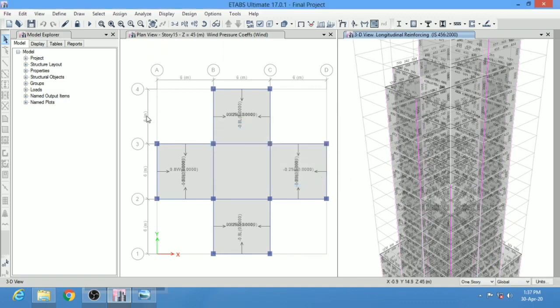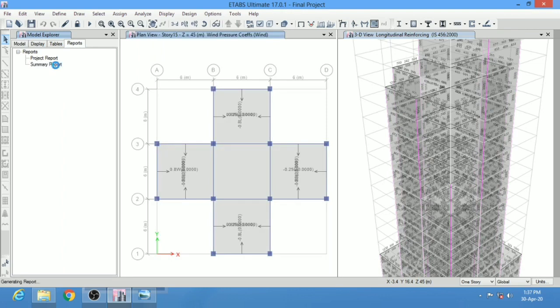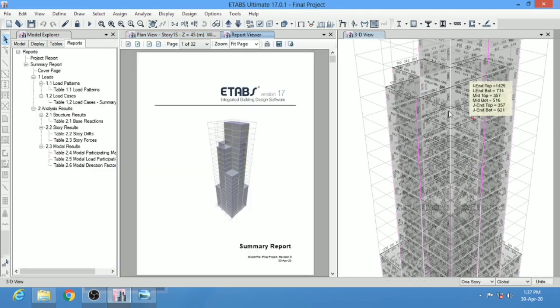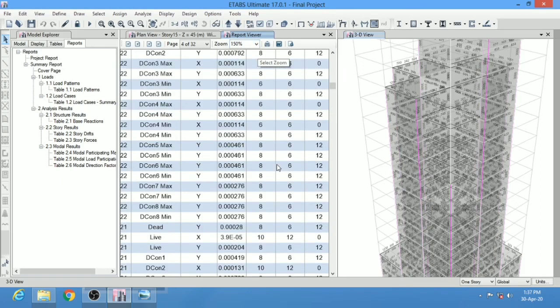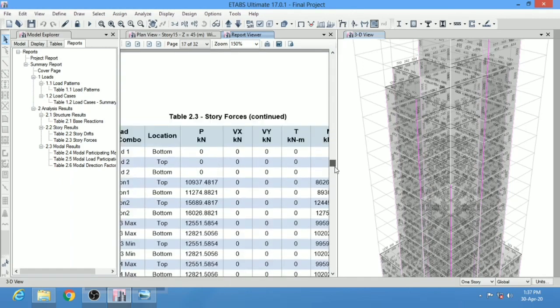Also we can go to the reports section and see the summary report of the building where all the necessary information is given. We can zoom in and see the different forces or stresses which are acting.